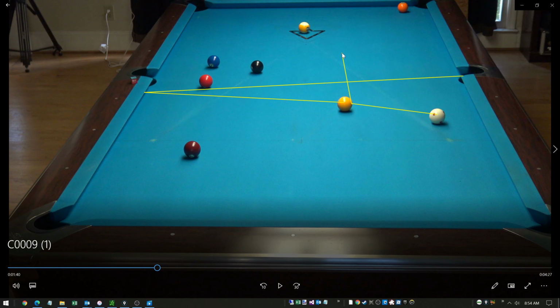Now, this is a little bit dangerous. And the reason it's dangerous is because of this point right here. This point is going to be a potential double kiss. And so we can hit that, and we can use either draw or follow. Follow goes this way, draw goes this way.